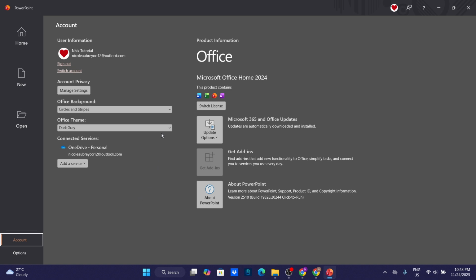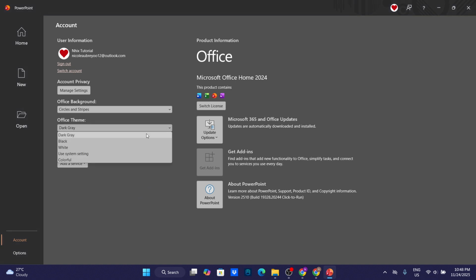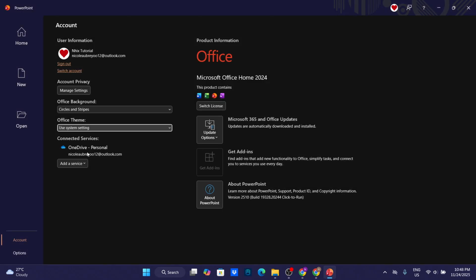A quick tip, this theme setting usually carries over to other Microsoft 365 apps in the browser under the same account, making your workspace consistent across Word, Excel, and PowerPoint. That's all there is to it. Open PowerPoint, go to Account, find Office Theme, and select Black to turn on dark mode.